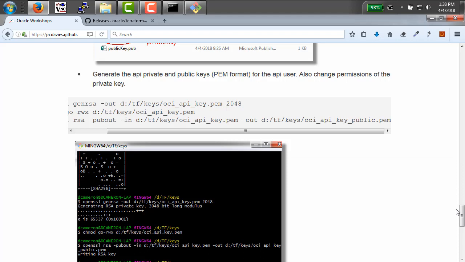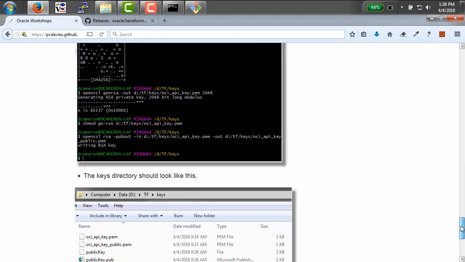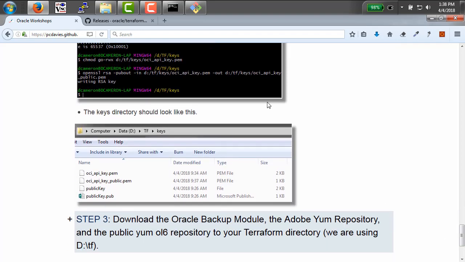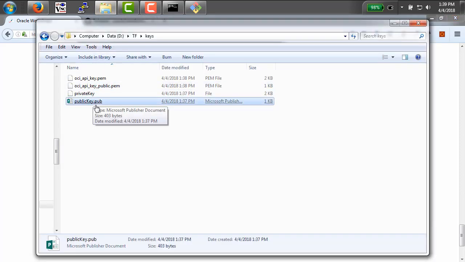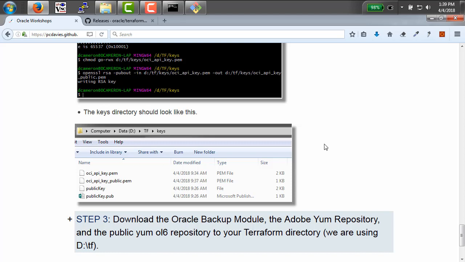Okay, moving on. Just to take a very quick look at what should be in your directory: these 4 files, 2 API keys and 2 SSH keys, public and private, 4 keys in total.